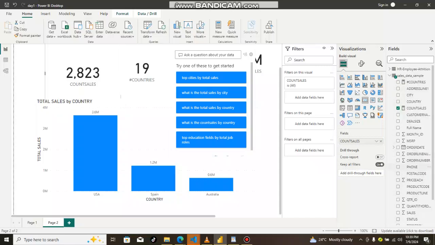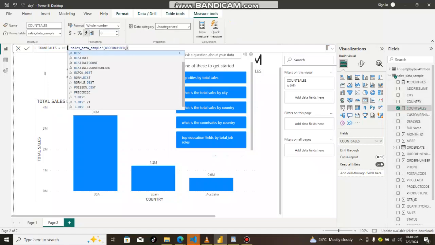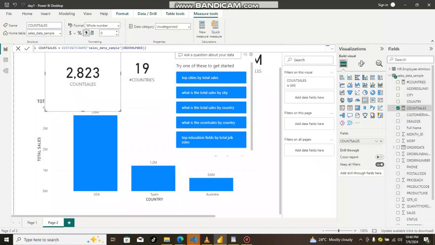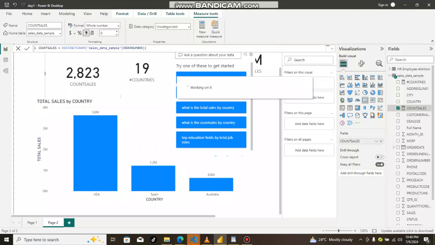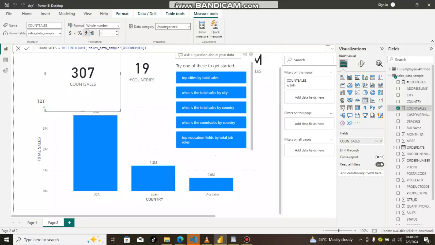I want to end this class. I'm already tired. So let me go to, okay, count sales. This is count sales. Let me double click this. Let me change this count to unique distinct count. Let me see if it will be different. But this is supposed to be correct. Distinct count, and press OK. So even at distinct count, I'm still correct. Oh, distinct count is giving me 307 count sales.